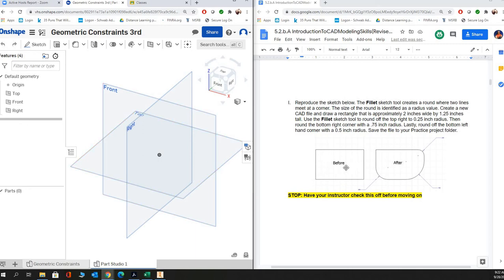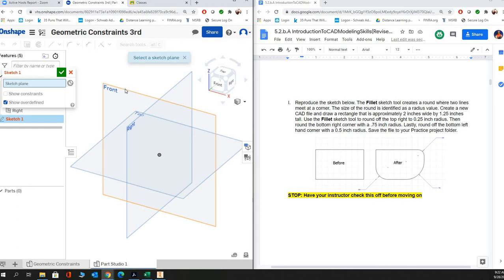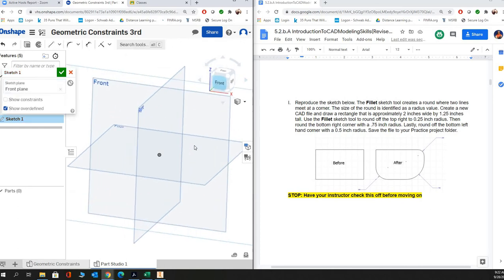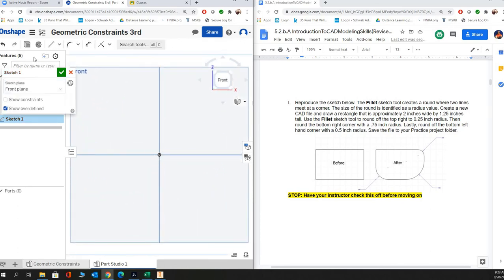So we're going to start with a square or a rectangular shape with square edges, and then we're going to get the rounded edges. Okay, so we're going to start with our sketch, and we're going to do that on our front view. Let's rotate it to the front view. We're just going to start with a rectangle. So corner rectangle, put that in there.